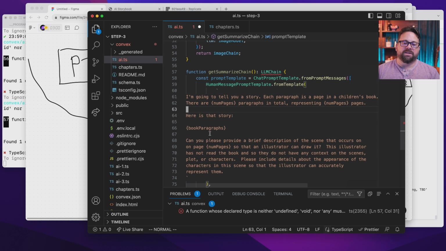So I just copy and pasted this, and I'll read it to you so that we can think it through together. I say to ChatGPT, or we're saying collectively in this project: ChatGPT, I'm going to tell you a story. Each paragraph is a page in a children's book. There are 3 paragraphs in total, representing 3 pages. Here is that story. Then this is the variable book paragraphs. I want each page separated by a blank line, so each one is a paragraph. And in my experience, ChatGPT successfully understands where the story begins and where it ends in this format.